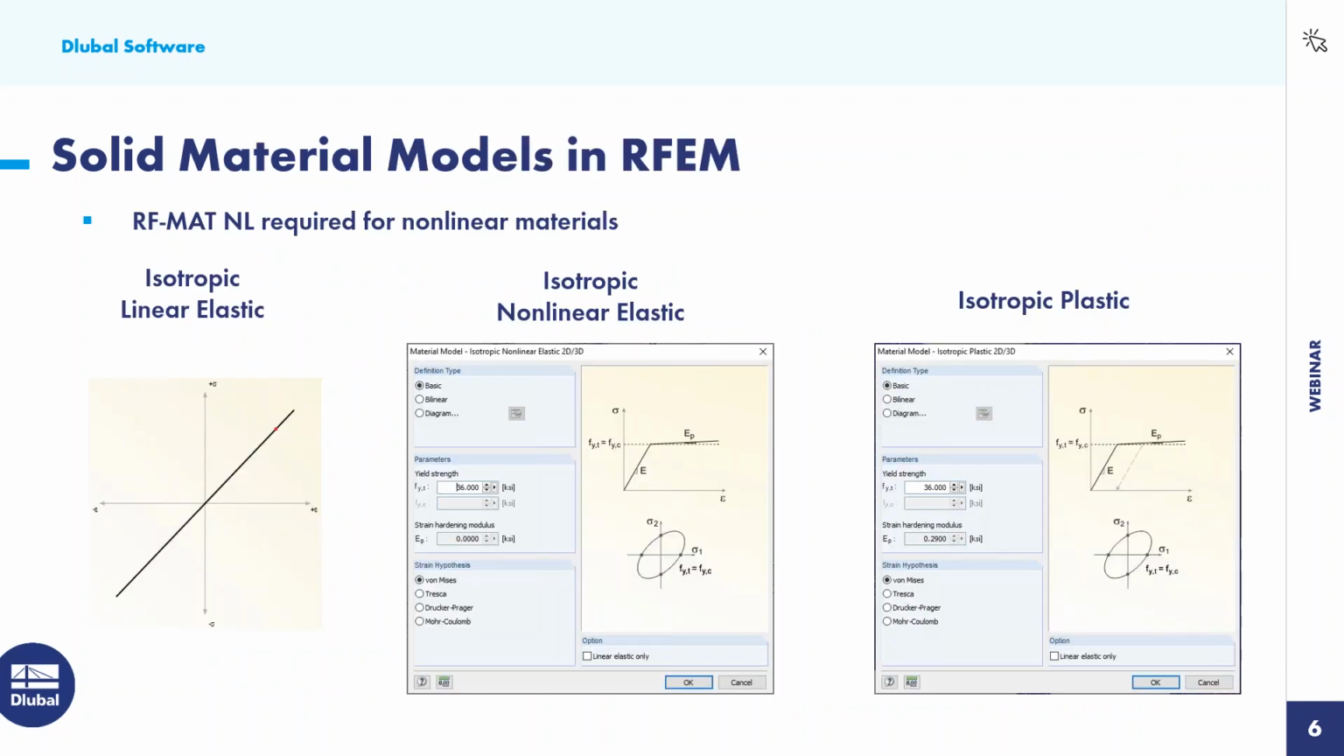There are several different material models available for solid elements within RFEM, and I want to preface that the linear elastic materials by default are included within this main program. If you want to take advantage of any of the nonlinear materials, then this would require the add-on module RF-MAT NL. It simply releases these nonlinear material models within RFEM. Now, the first one listed here is an isotropic linear elastic material, again, default within the program.